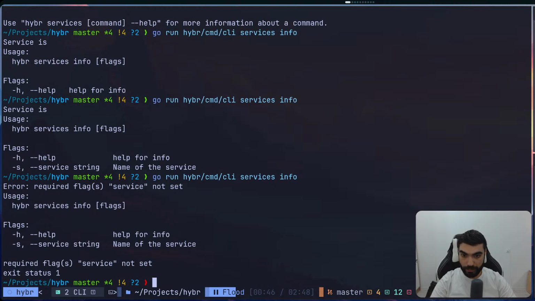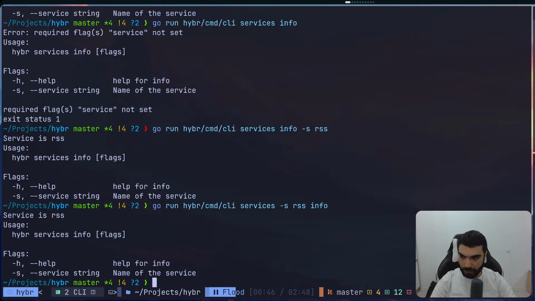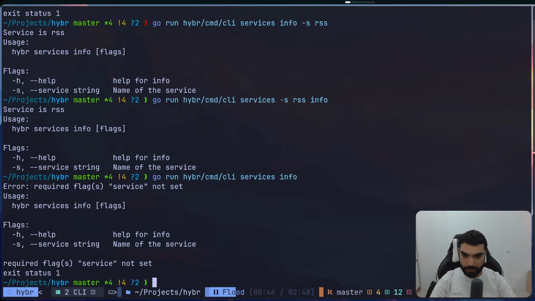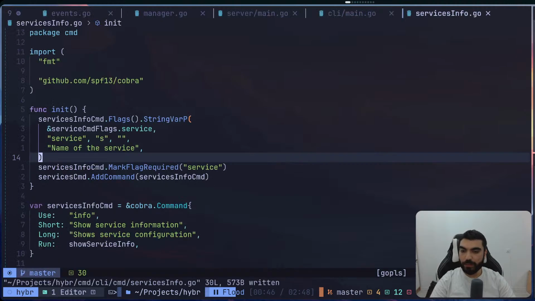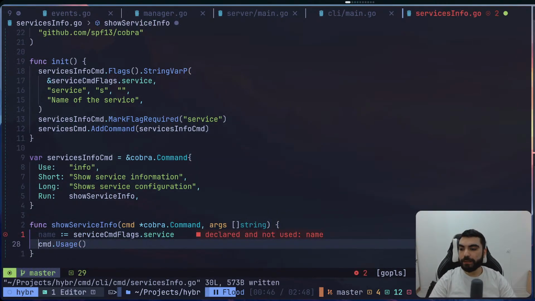Error. Okay. It says services RSS. What if I do the S here? Nice. All right. If I don't do it and ask for info, it says service name is required. Okay, let's go. We get the service name.